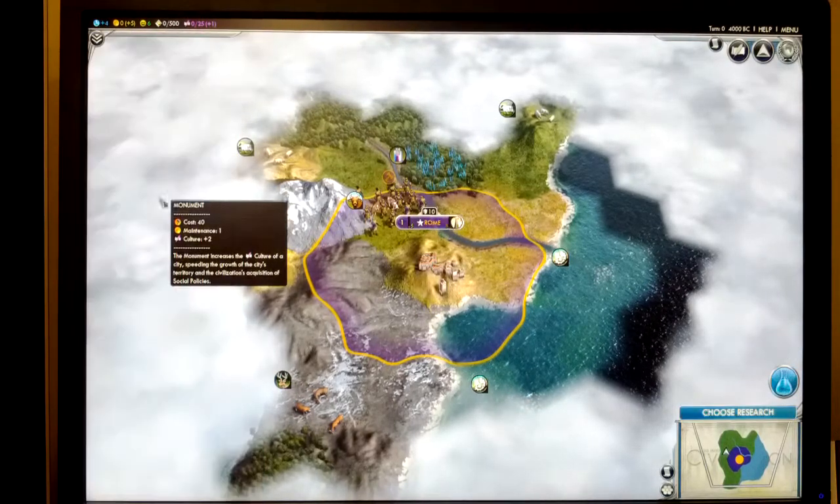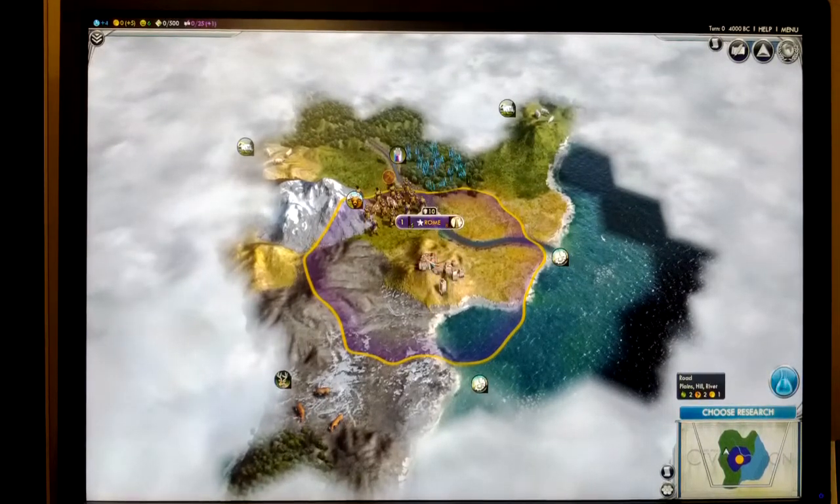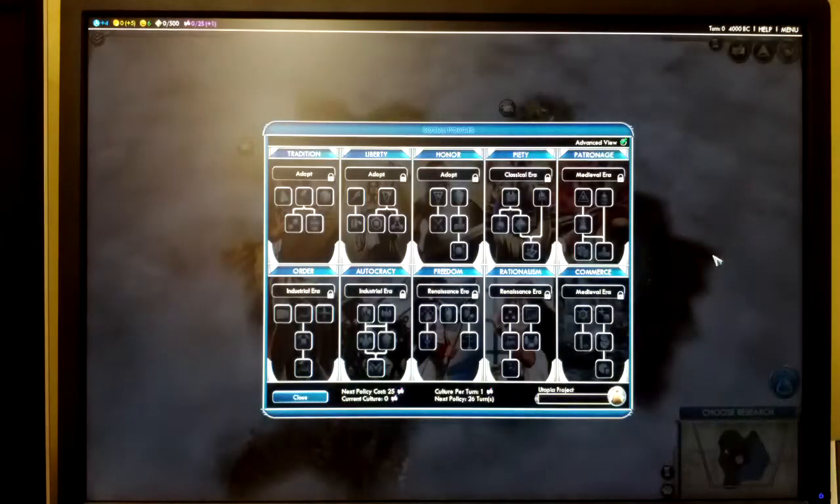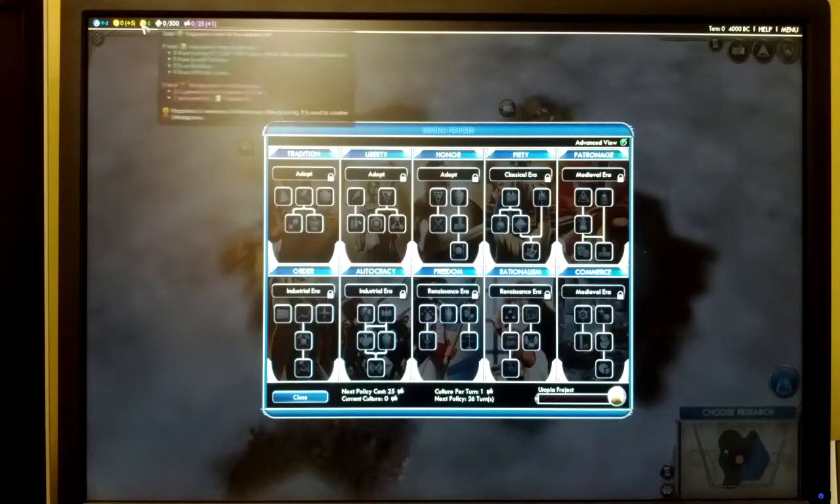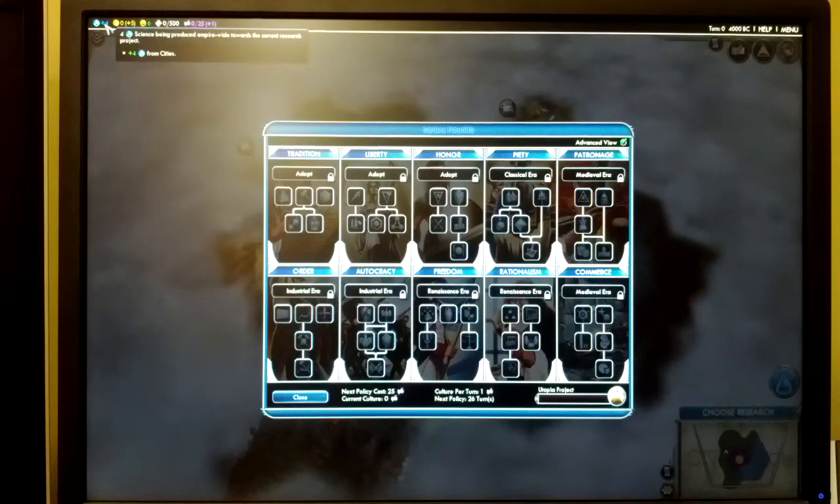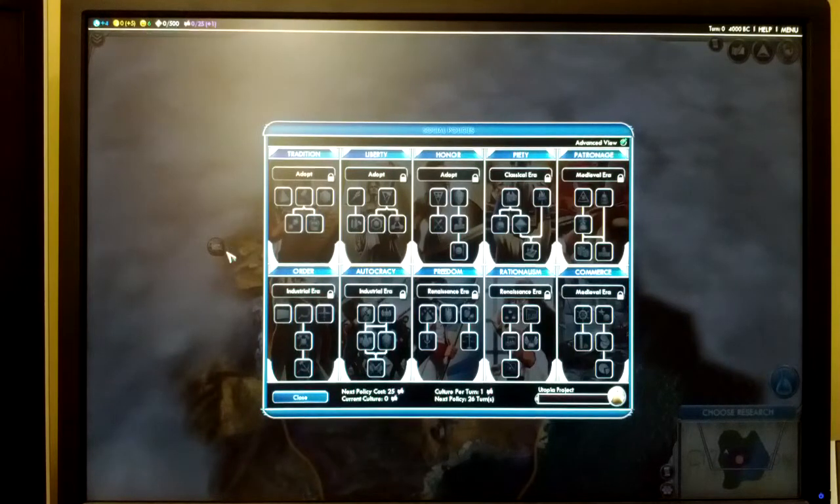Now, on the subject of culture, you can win the game through several different ways. If we look at this menu here, culture is used to develop policies. Money is used to buy things. Science is used to develop new technology. And happiness basically keeps production going and the civilization moving forward.